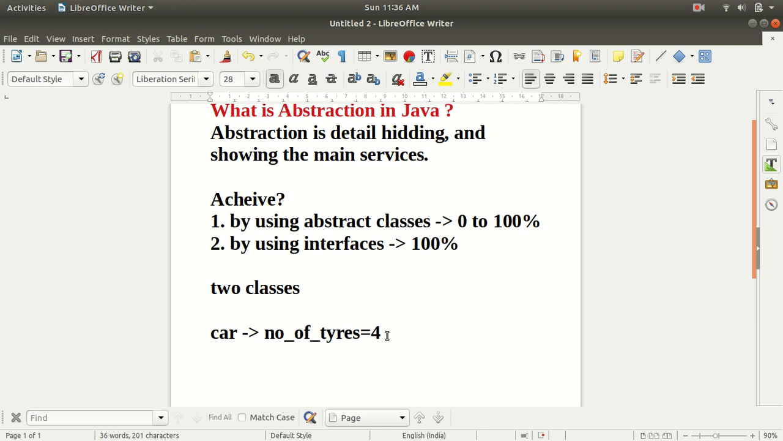In the same way, I have created another class with the name Scooter. I have defined a variable in this Scooter class as number of tires, and I have defined the value as 2.